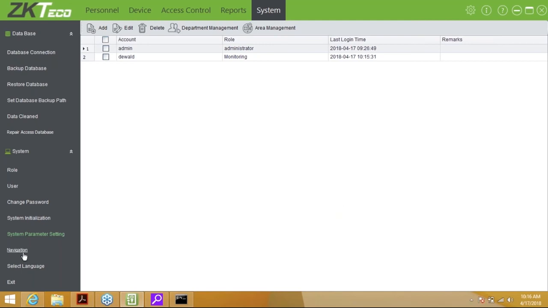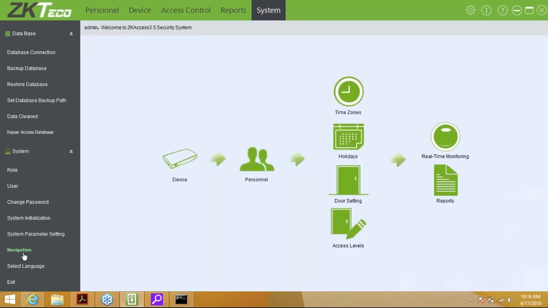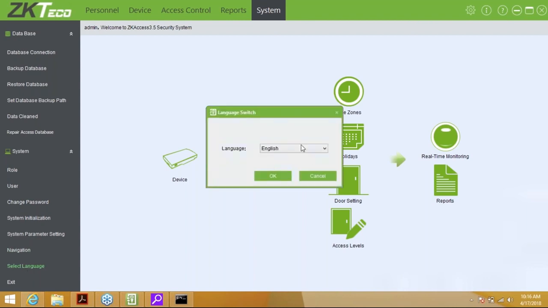Then you have your navigation panel, which is the panel that we saw when we launched the software. And then select language, which is your different language that you can select, as well as exit the software.